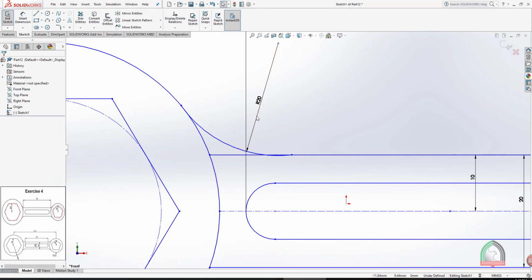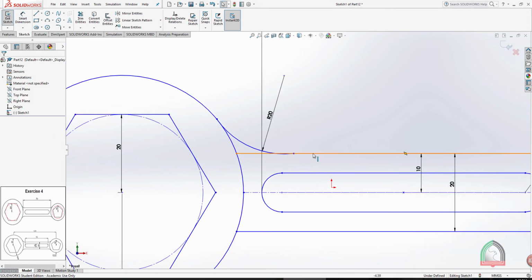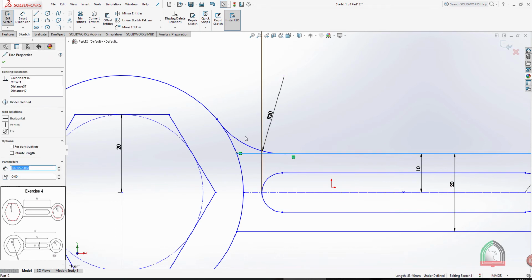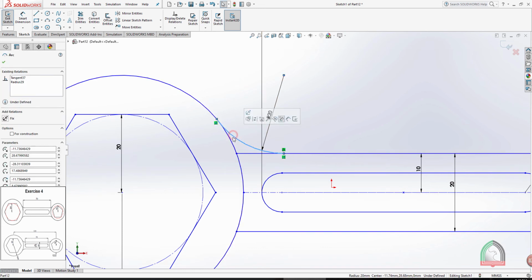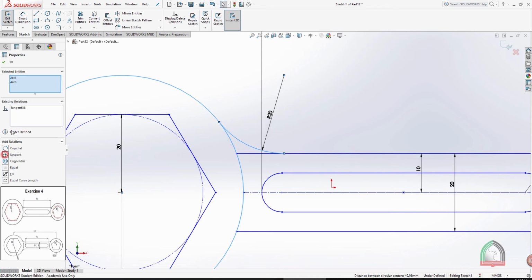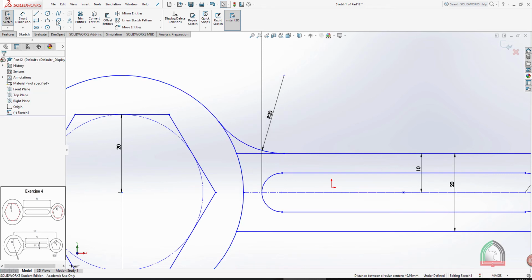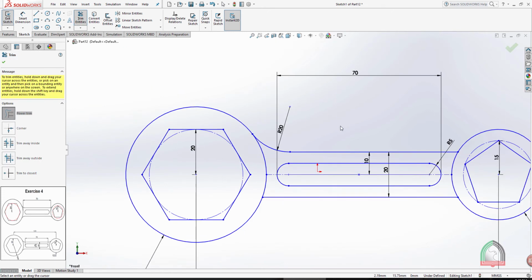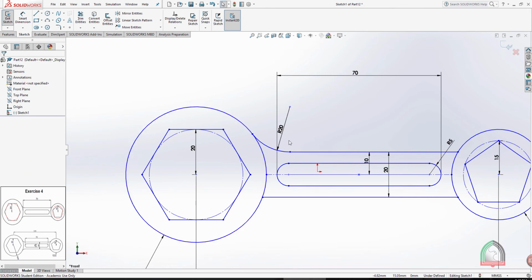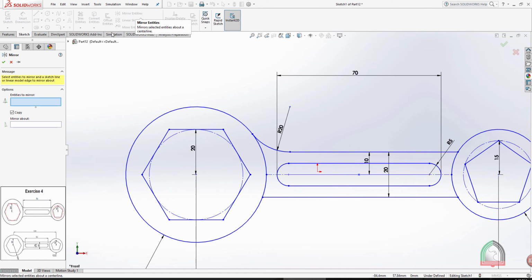And in order to make it proper, we can go with the relation. I am making a relation between this line, press and hold the control button and select the other one, make it tangent. Same option here also, with this curve and the circle, give the tangent option. And you can remove this end by using trim entities. Using the power trim, I am trimming this area. So this area is fine now, and I can mirror this one over here. I am going to mirror entities. Entities to mirror is this one and here also.